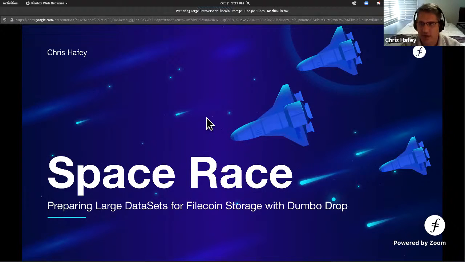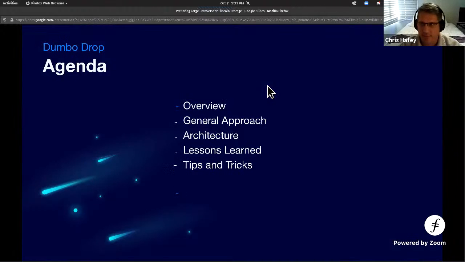Today I'm going to be talking a bit about how the IPLD team applied these intrinsics to prepare very large data sets for Filecoin storage. The project is called Dumbo Drop. Here's how my presentation is going to go. I'm going to give a quick overview of Dumbo Drop, talk about how we approached the problem, talk about the architecture, and go through some lessons learned and tips and tricks at the end. Our hope is that you'll take some tangible tidbits away, at least a better understanding of how we approached the very large scale data ingestion problem, and maybe some ideas on how you can solve your specific problems yourself.